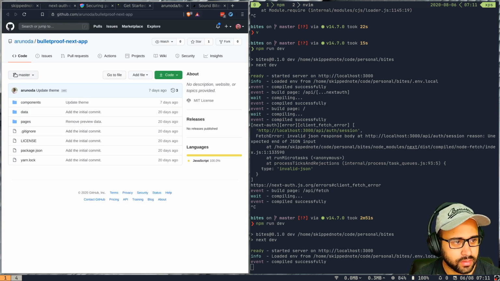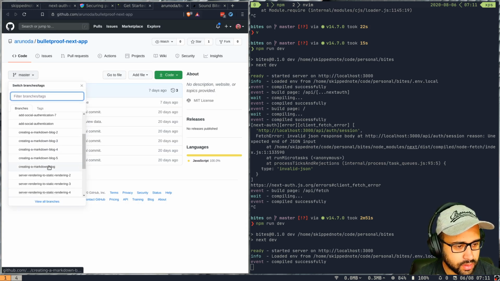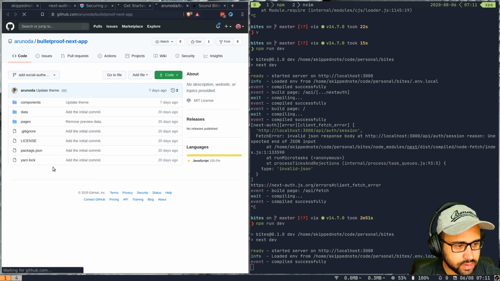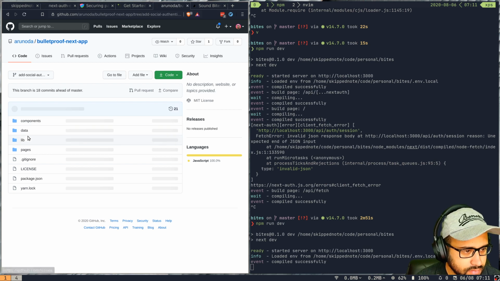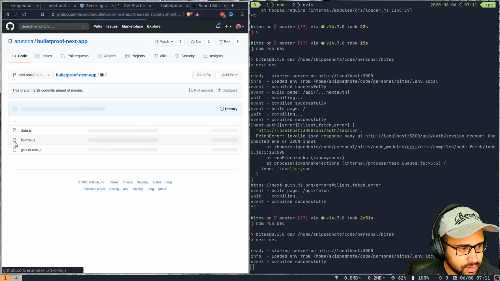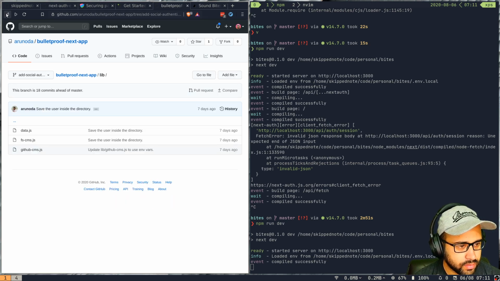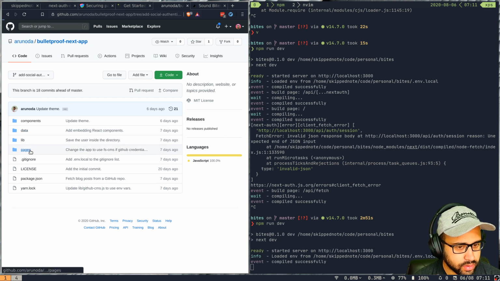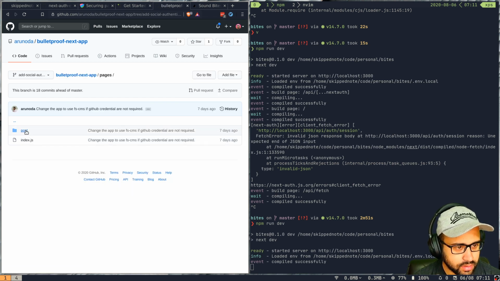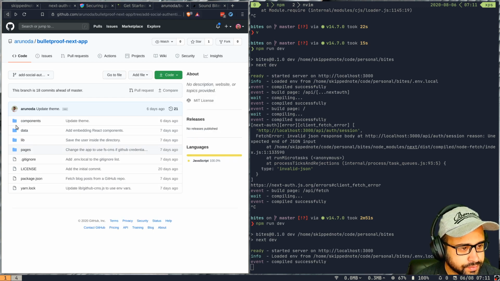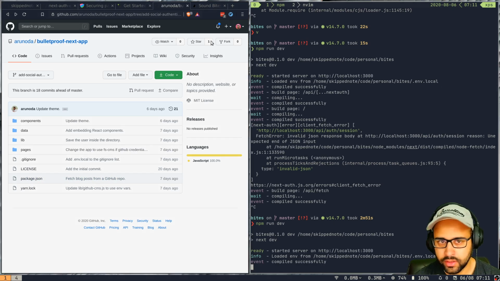Okay, so I should check out the add social authentication branch actually. So that would be add social authentication, this one. So they have lib here. I'm not sure what is there. They have some functions here actually. But yeah, let's not worry about that. Let's just directly check. They don't have any API functions. Yeah, strange.